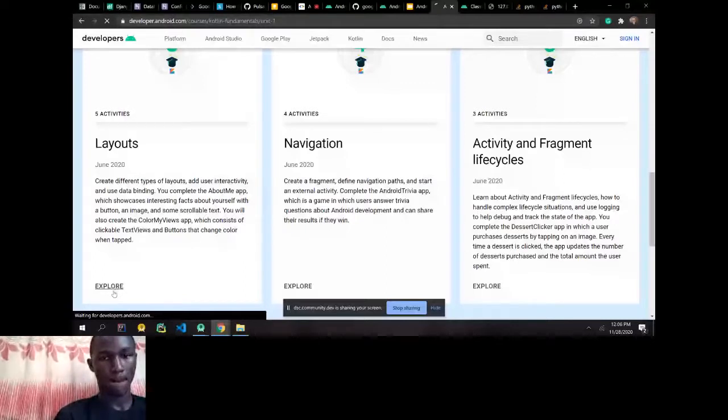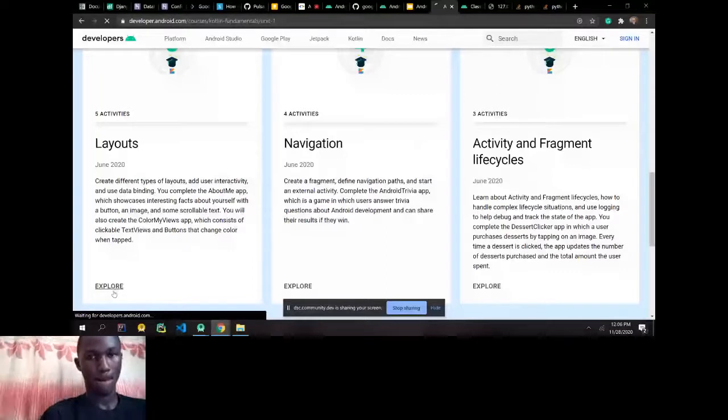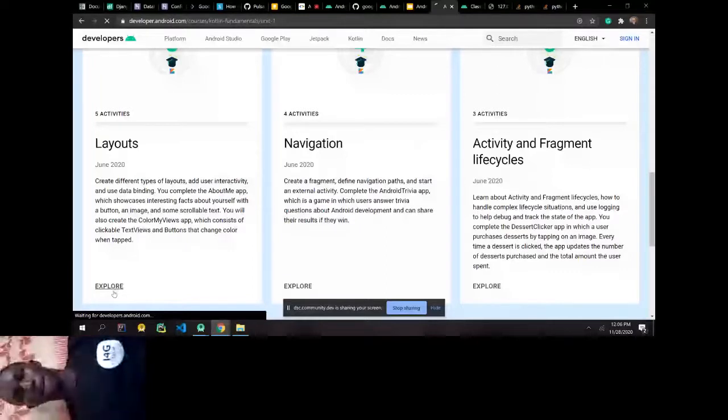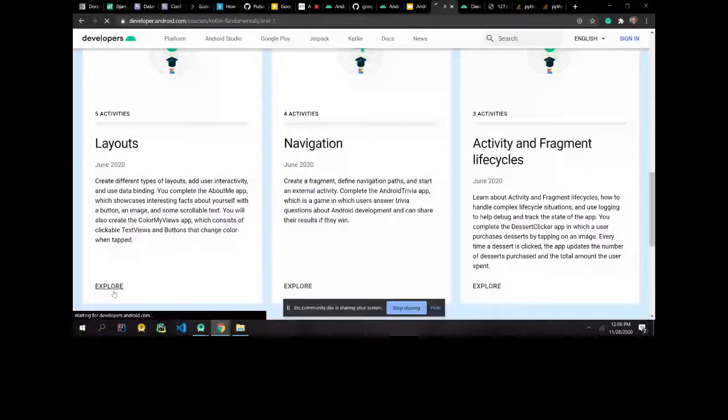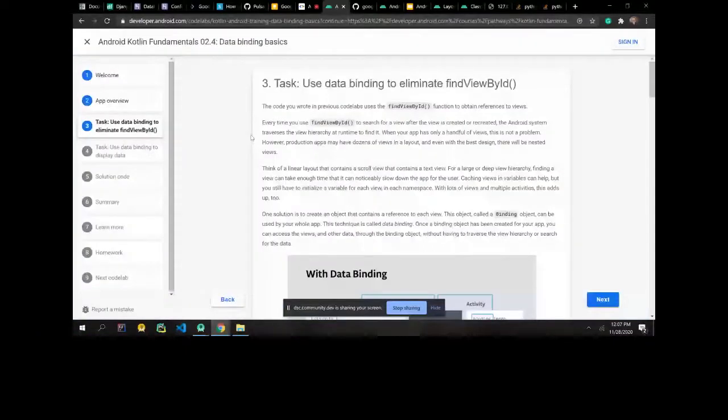First, why the importance of data binding? I think it's very important that we stress that before we start. What data binding is trying to do is connect the layout and the logic of the application together. The best way to explain that is that prior to data binding, the Android system used a function called findViewById to access views in a layout.